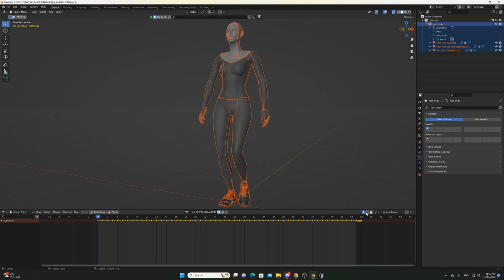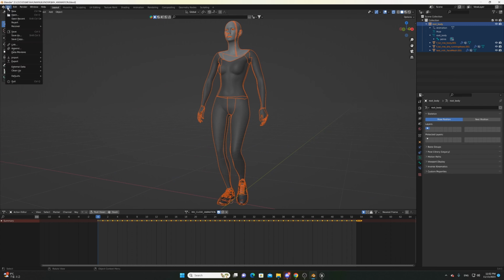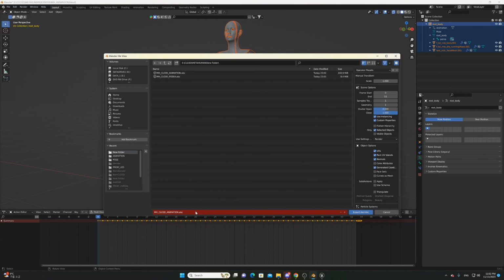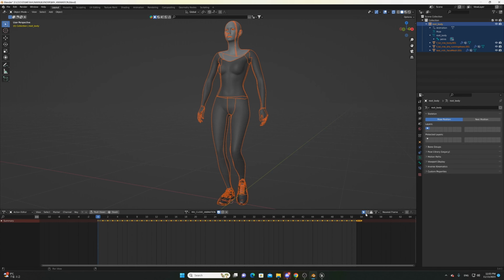Okay, one more step, we need to export the 0 frame. Okay, select everything, file, export Alembic, and then change the name, animation, frame 0, and then select 1, okay, and select the object, then export Alembic. Okay, so everything is done.